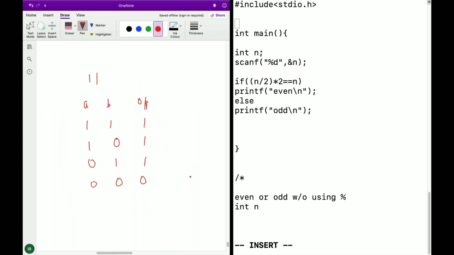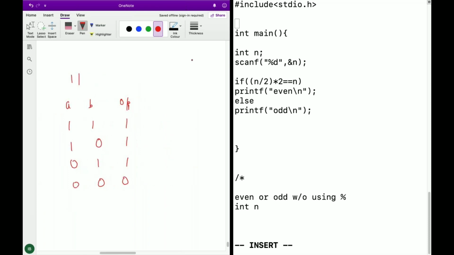There is something called negation. This is a very important operator. How does this negation work, guys? You have one input and one output.